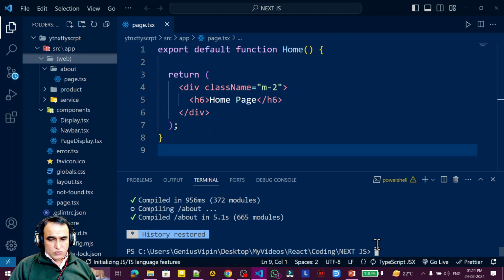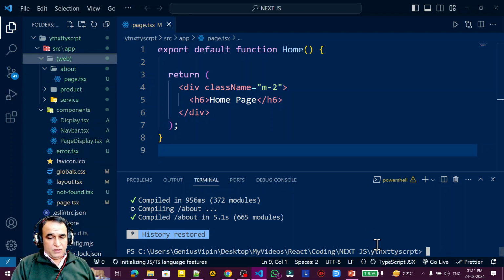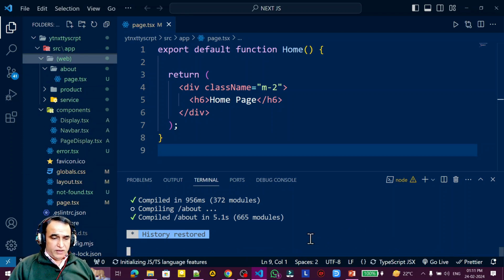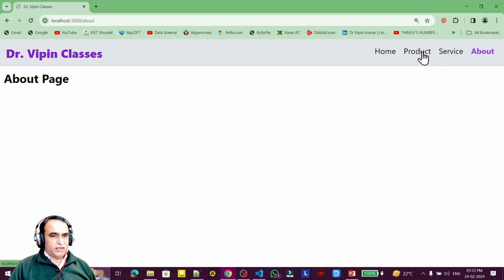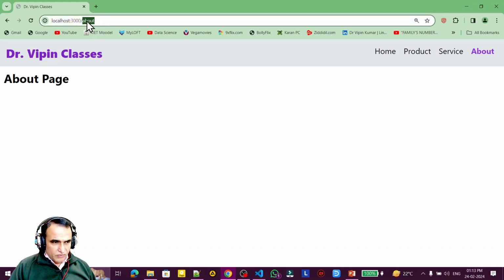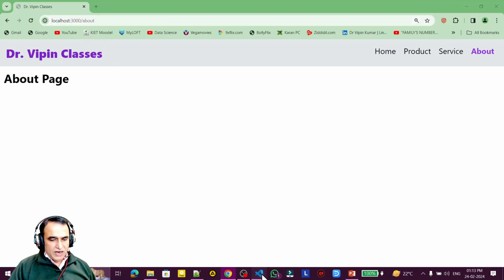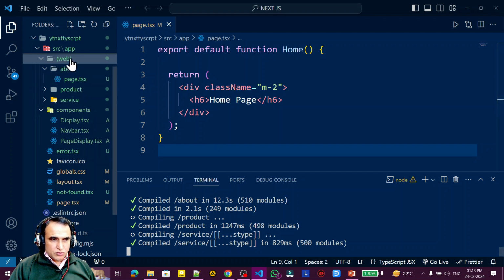I once again go to my application and run npm run dev to execute it. You see that product, service and about pages are all still working. And here in my URL also, web is not accessible, remember that. In my URL the web folder is not coming. That means this web is not working as a route, it is working as a route group. That means all my routes are coming inside this, and it is easy to manage also.